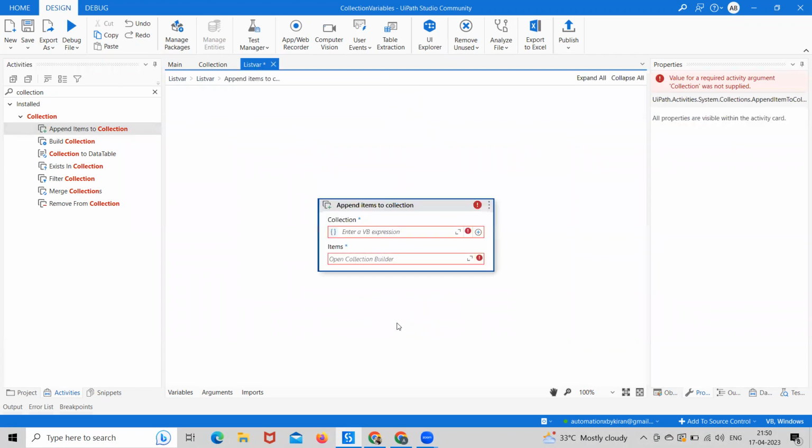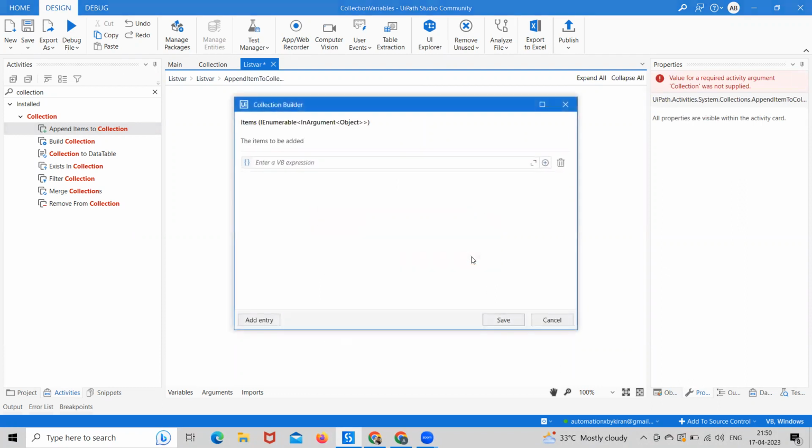What append items to collection will basically do is, we just need to provide in which variable you want to add, the list variable I want to add, and where you want to add the items. Basically, I want to add other values like Kiran1, and another item called Kiran2. Okay, so I'll just click on save.